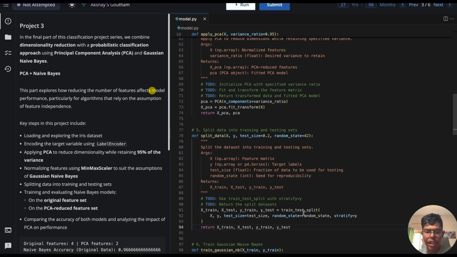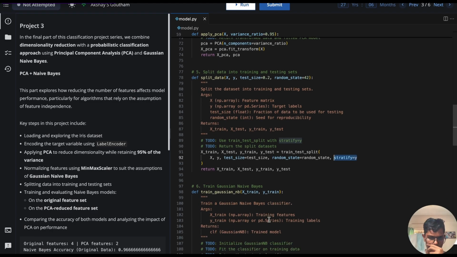We'll have xPCA, that is x after applying PCA. So this split data function takes all x and y as input, and test size is 0.2 with random state 42. Test size 0.2 means 80% of the data set is used for training, and the remaining 20% is used for testing. Here we'll have stratify y, so whatever classes are there in the output will be split equally between testing and training. So then this was splitting the data.